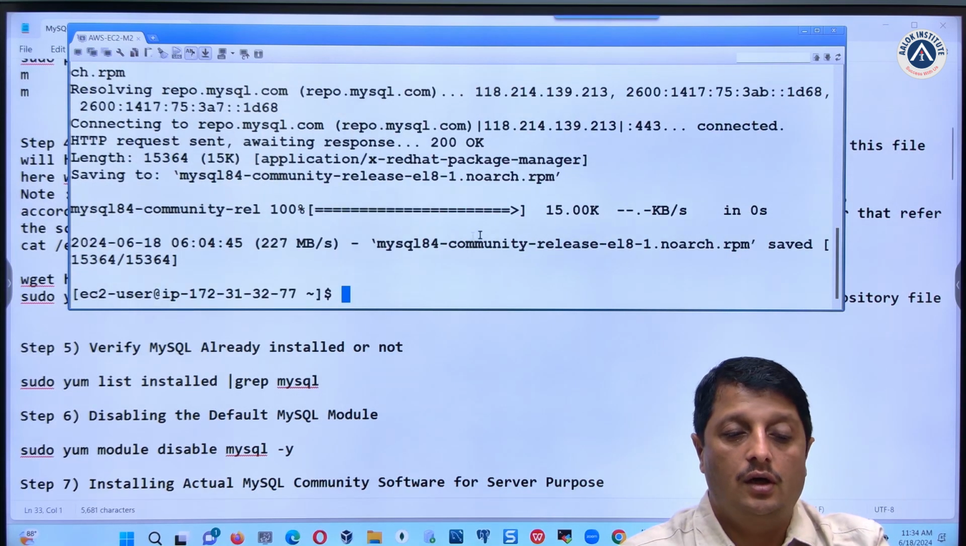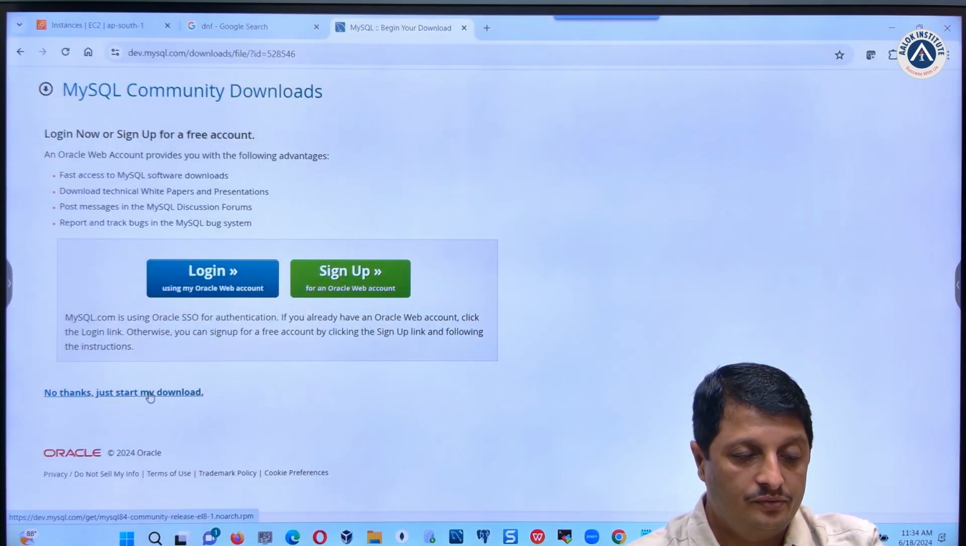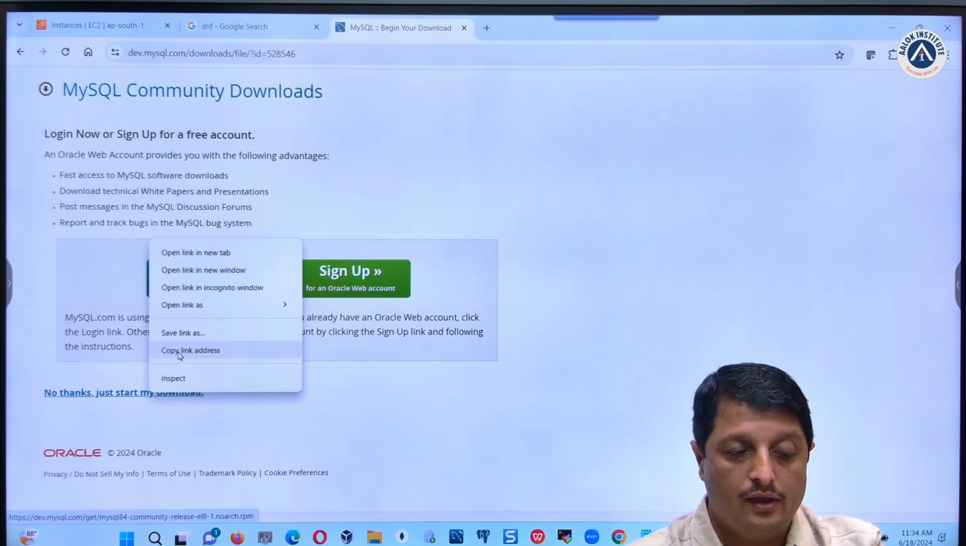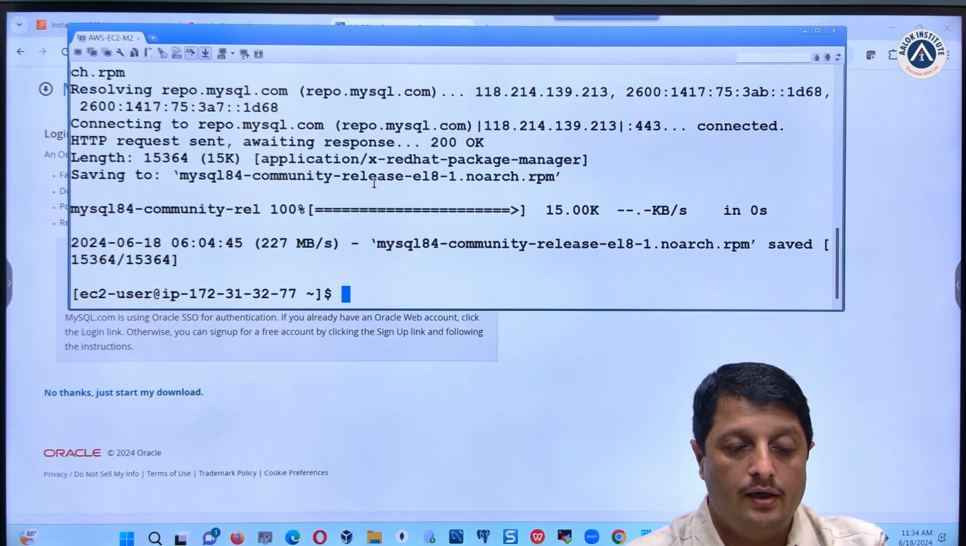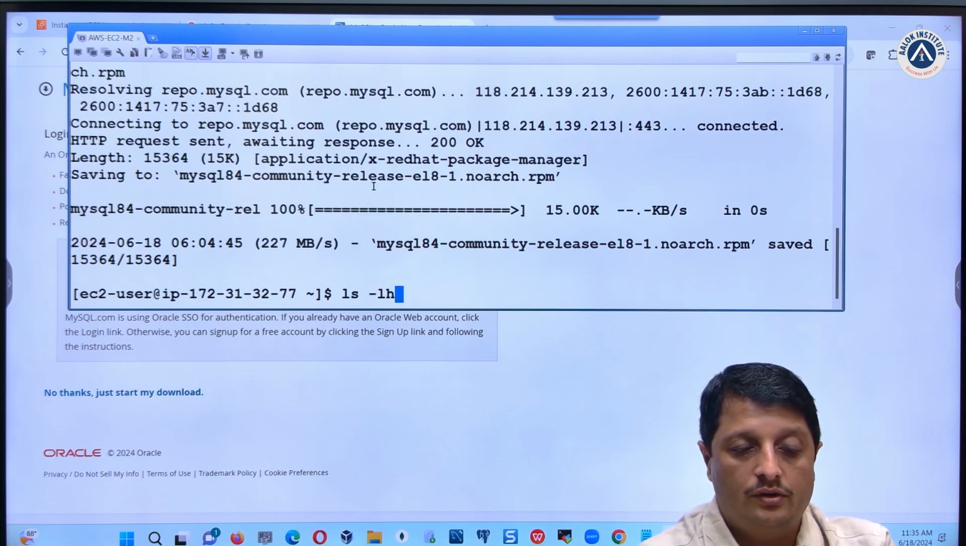I pasted my link, which is copied over here. Right click, copy the link address, and then back in your terminal type wget, which is called webget, and then paste. So you will get this particular file.